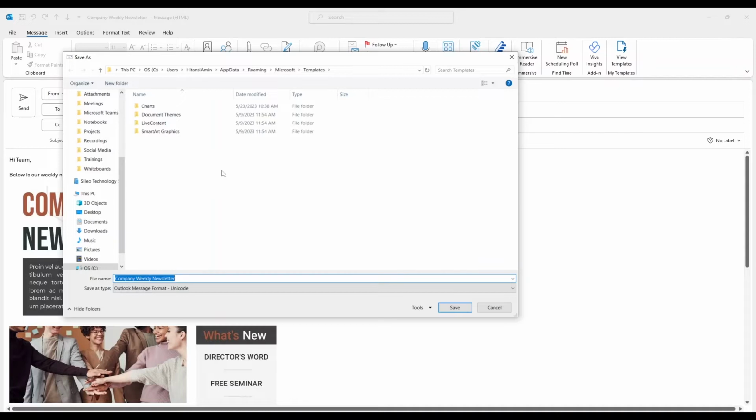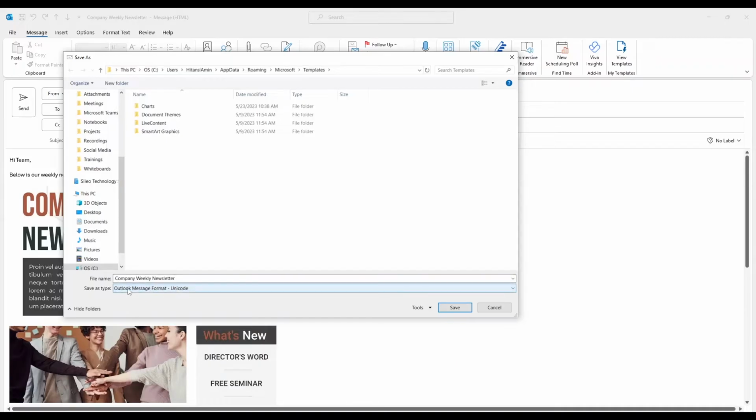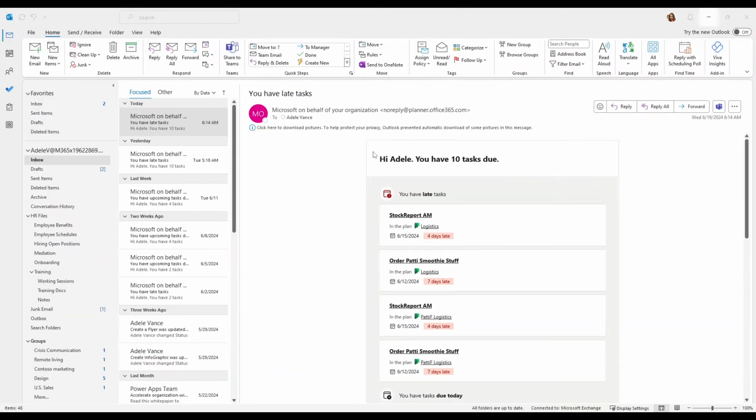In the dialog box that opens, enter a name for your template. And in the Save As type drop-down, select Outlook Template. By default, templates are saved in this location, but you can choose where to save your template. Now click Save. I'll close this window.